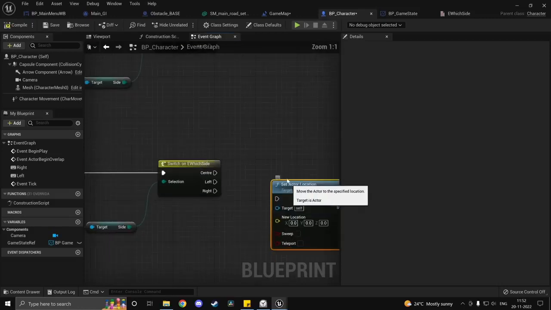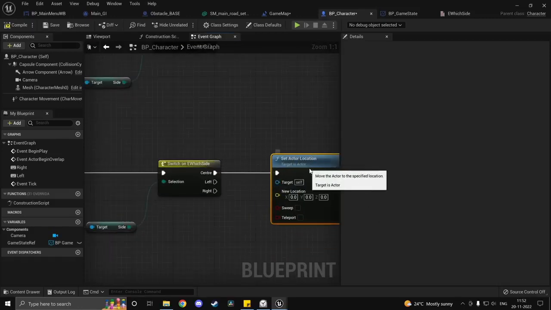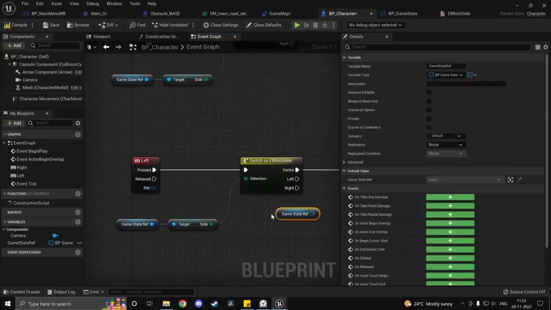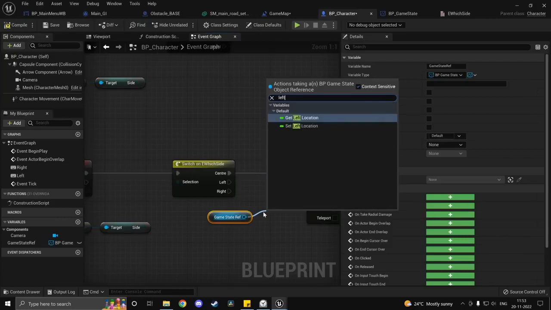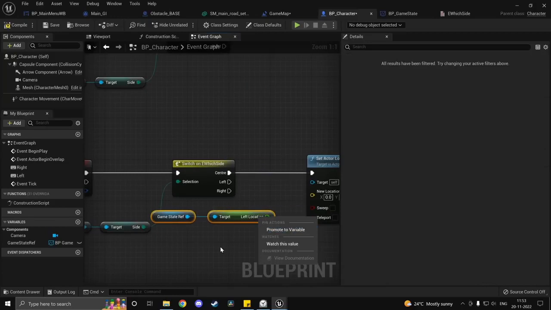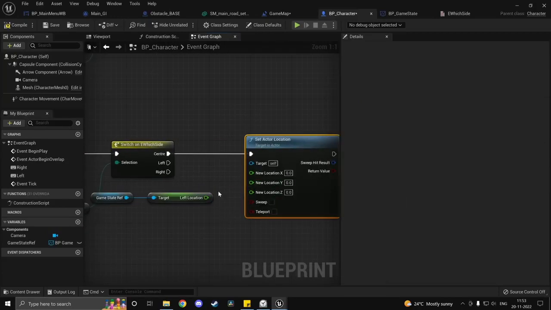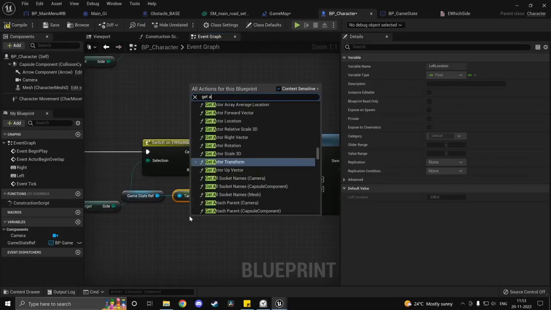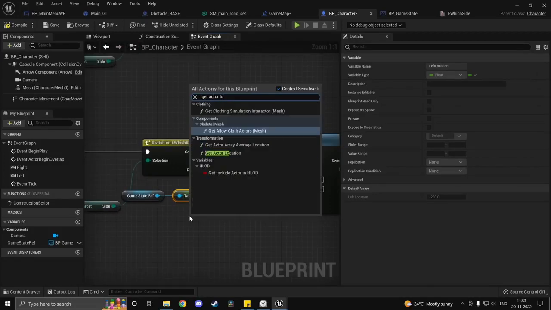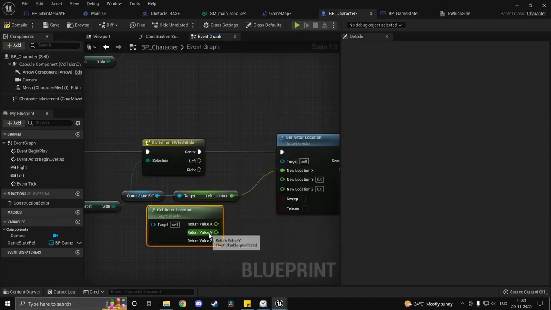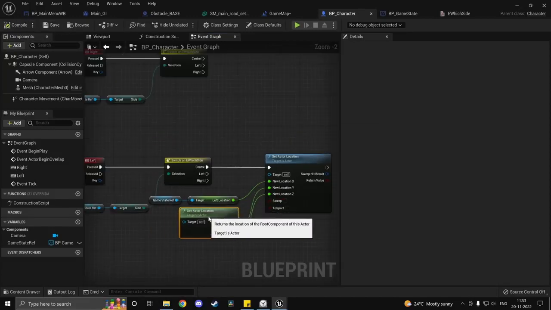So I'll try set actor location. Not sure if this is going to work. So if we are at the center, we'll try to set this to the right location. So we are going left, so left location. So we only want to change the x. So go ahead and split the struct pin, change the left location, and the rest is going to be the actor's location itself. So get actor location. Go ahead and split this. Y and z will just remain as is.